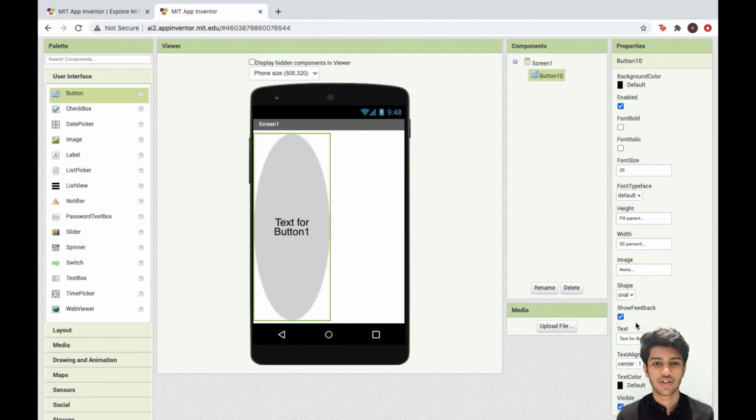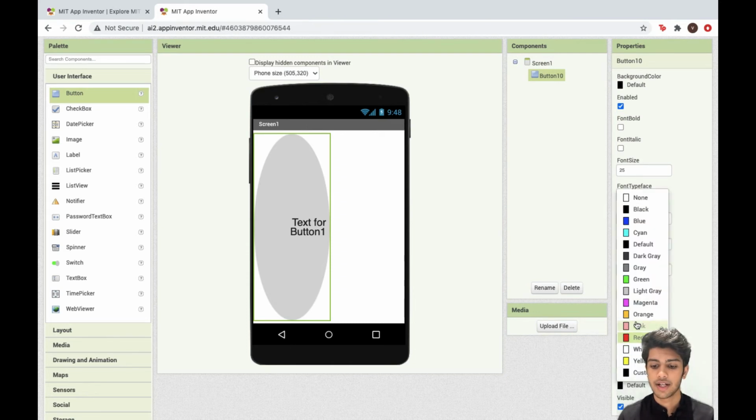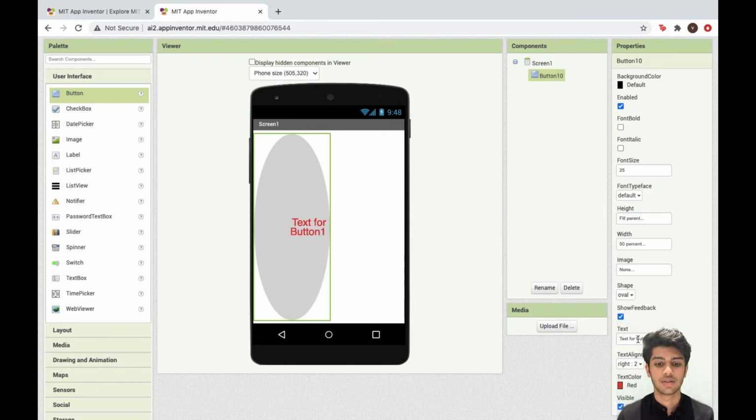So these are all the various shapes that come here. We can always have text alignment over here, so we can make it, let's say, align towards the right side, the text inside. We can have the text color to be, let's say, red. So this is somewhat all the wide variety of things that we can do over here. So this is what I like about the MIT App Inventor, that you can customize this button to look like anything you want to with just a few clicks.